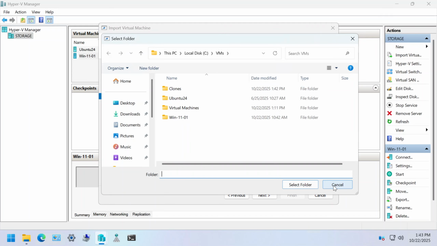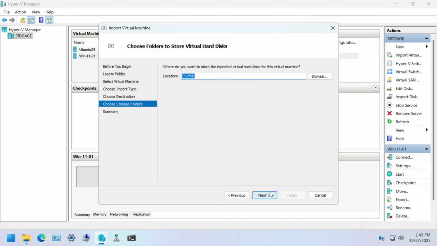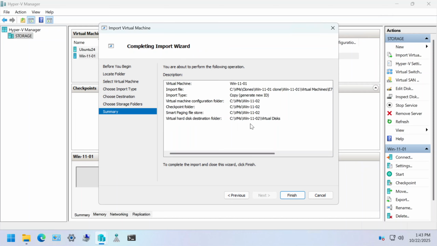So the configuration folder will be Win 11.02, checkpoint also 02, and paging file 02. Okay, so we're going to create that, and then store hard drives. What I want to do, instead of 01 or 02, is put it in that folder called virtual disks. Okay, this one looks good, so we're going to finish it.